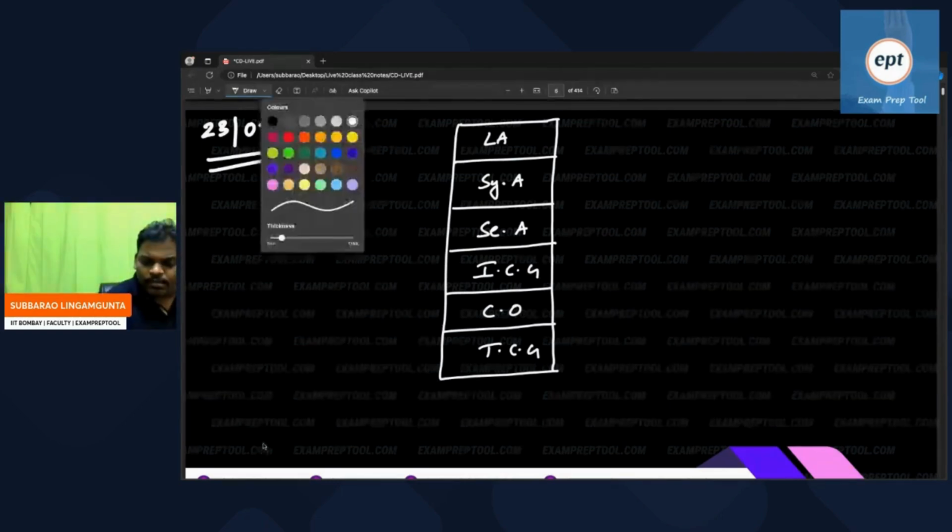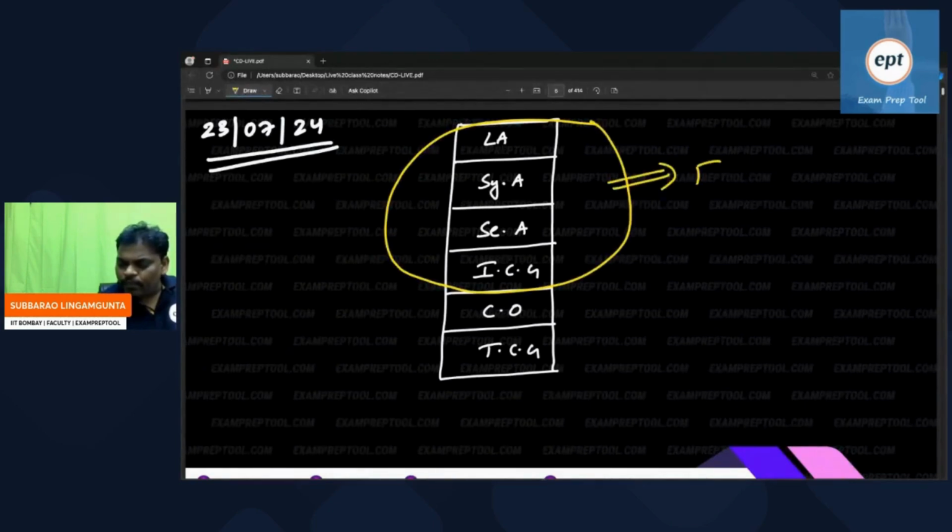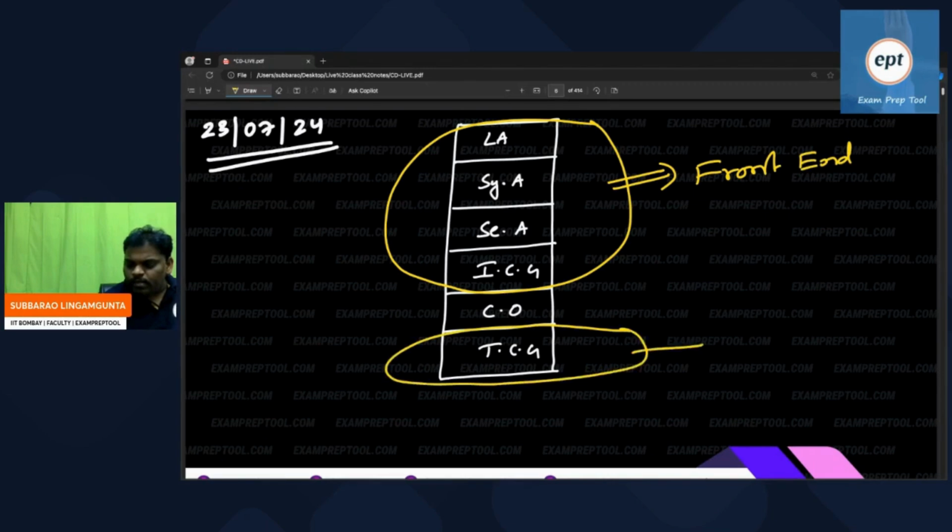Now observe clearly here. Careful, everyone. Lexical analyzer to intermediate code generator is called the front end of the compiler. Only the last phase of the compiler is called the back end of the compiler. Lexical to intermediate code generation is called the front end of the compiler. Target code generator is known as the back end of the compiler.